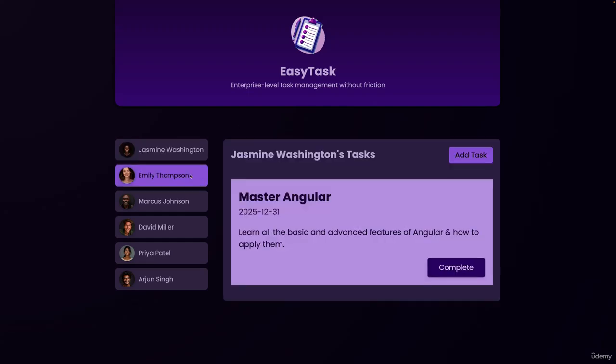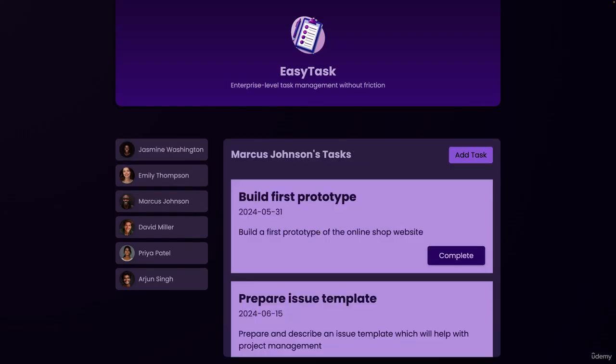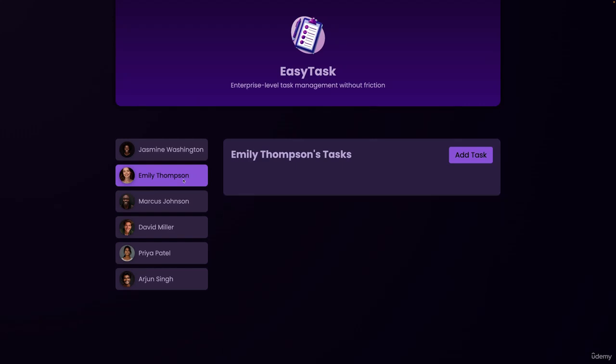So now we're able to select different users and see their tasks. But of course, the add task and complete buttons don't do anything yet. And that's therefore what we'll add next. However, before we do that, there's one other improvement I'd like to make on this application.